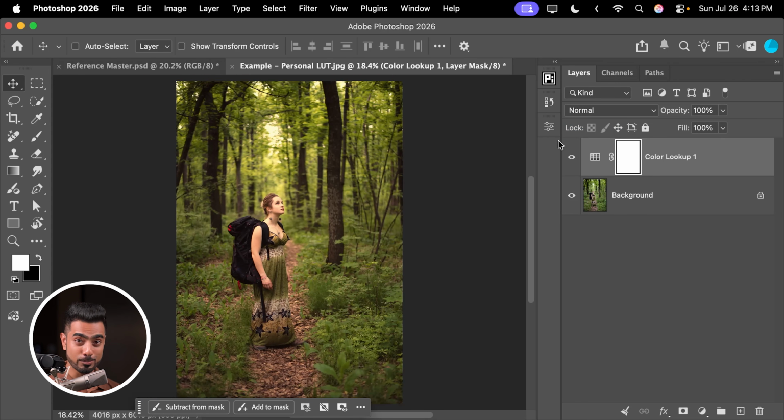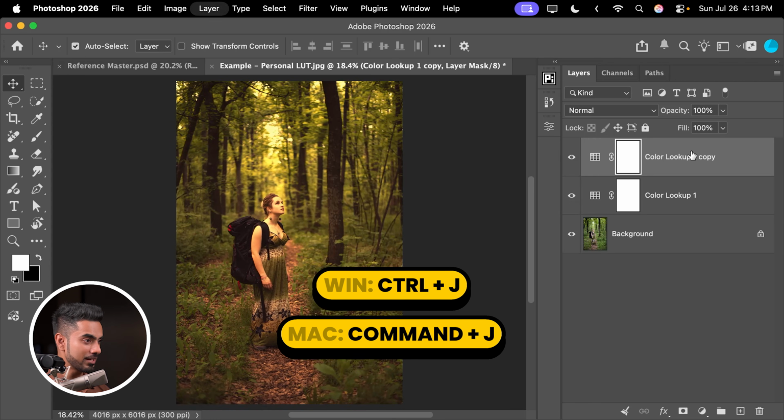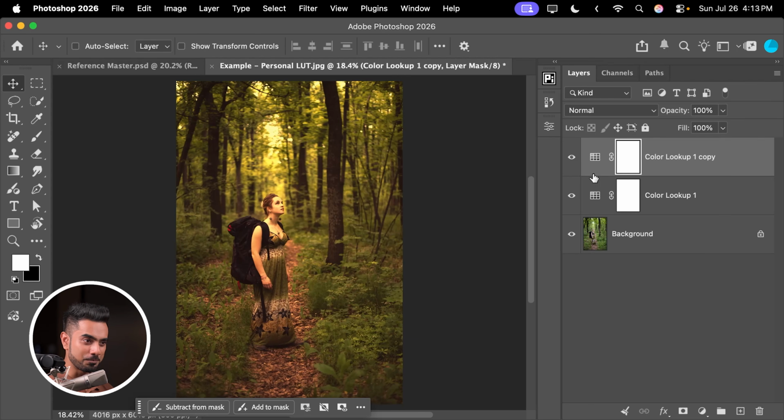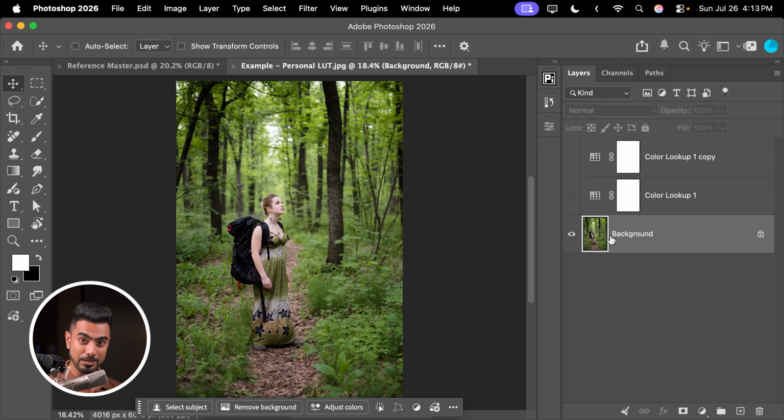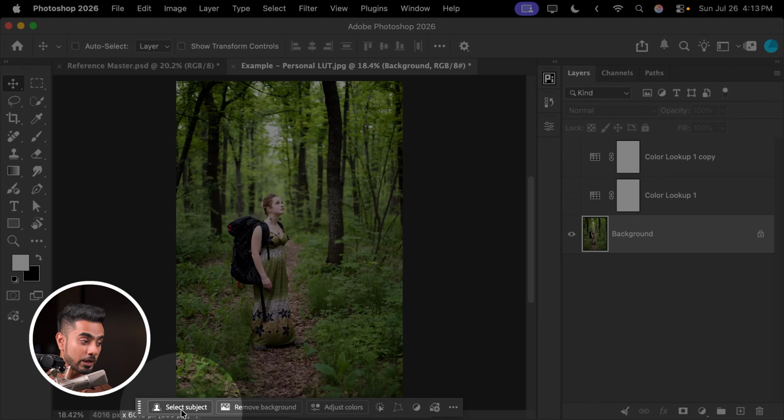And you can always change the opacity, and if you think it's not too much, you can double it up. Select this, Control or Command J, double the effect. And maybe you wanted this effect more in the background, so here's what you do. Turn both of them off, just come to the background. And then in the contextual taskbar, click on Select Subject.